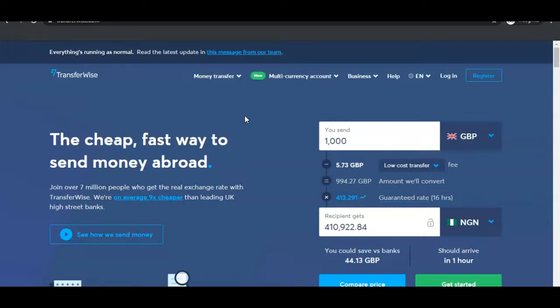So without any further ado, I'm going to proceed and show you how you can create an account on Transferwise. So let's get started.